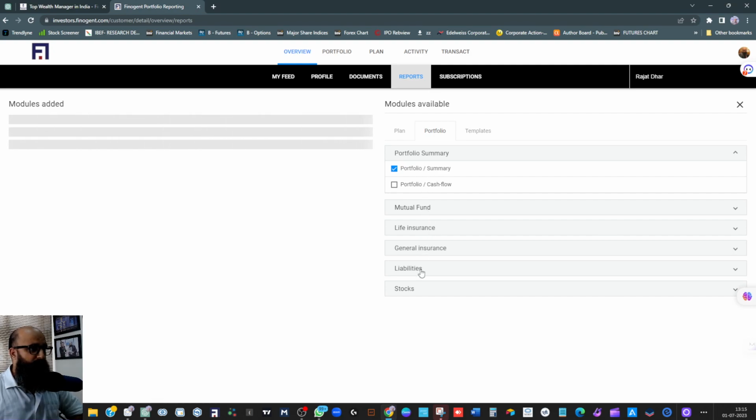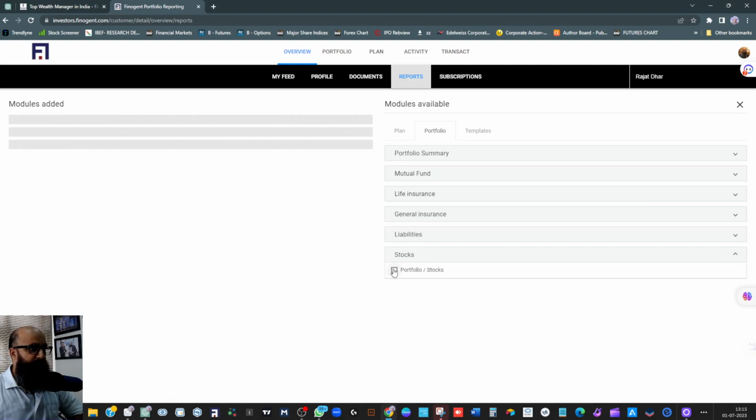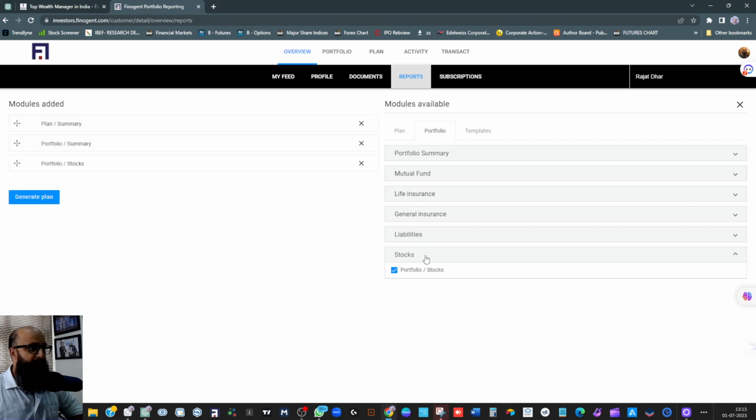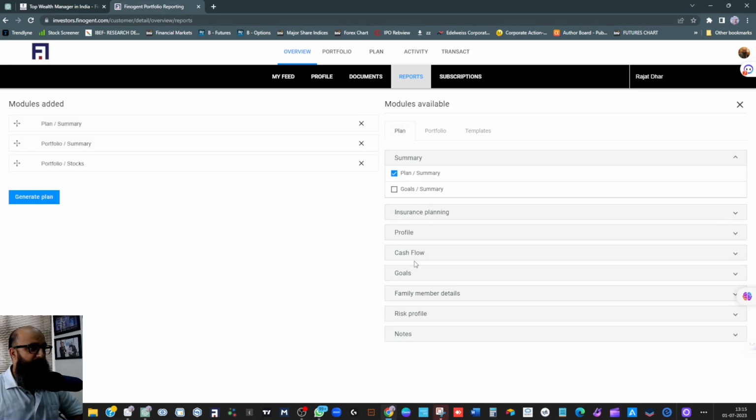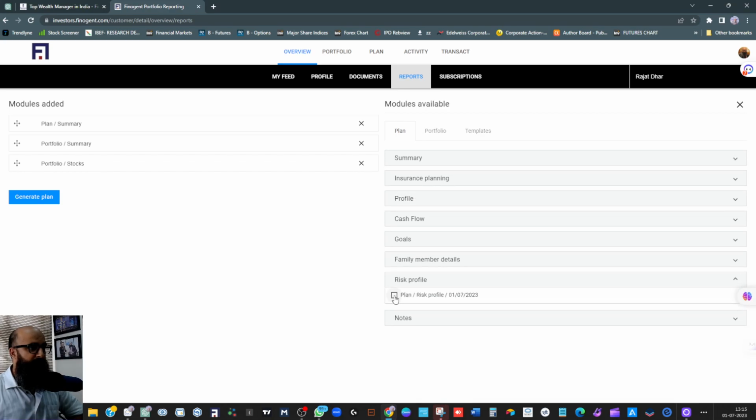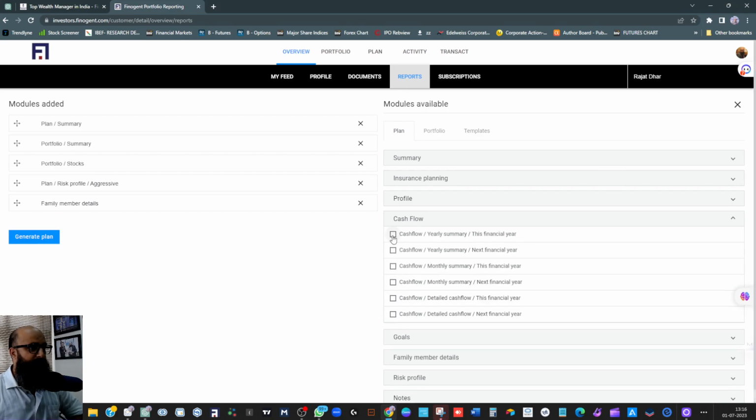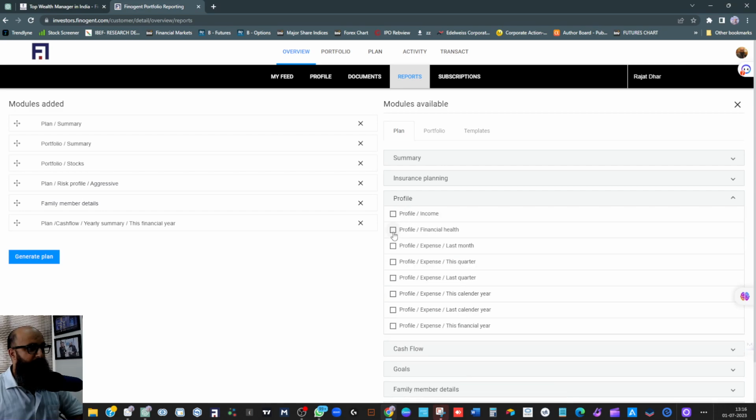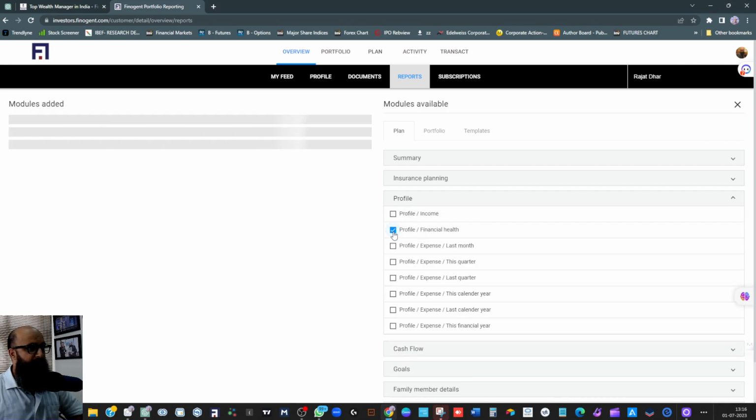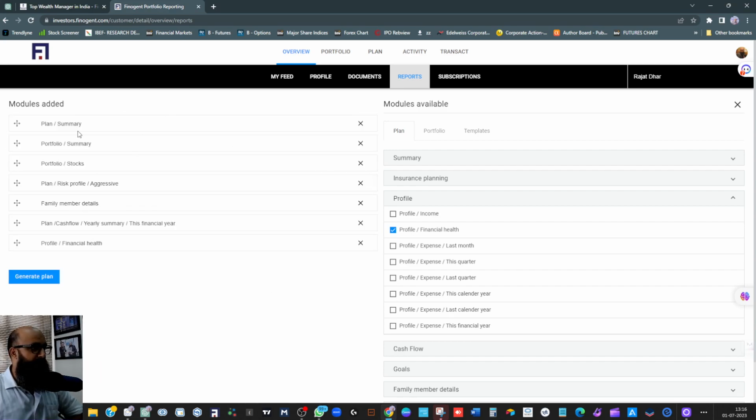Now I will select all those modules that I want to have. So I want to have a stock portfolio. I also need to have my risk profile, family member details, cash flow this financial year, profile my financial health. Now see, I have selected these modules.